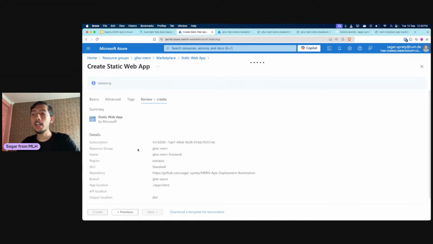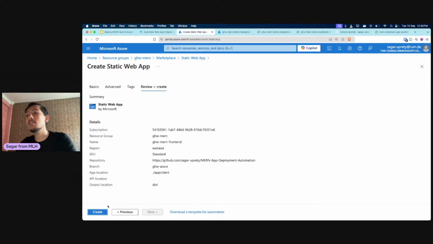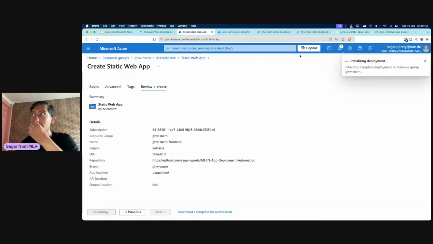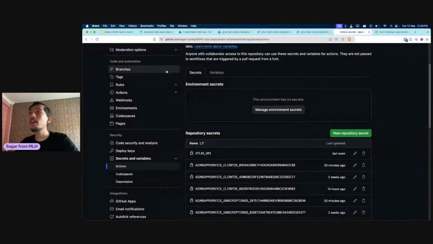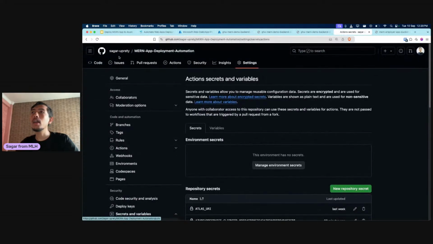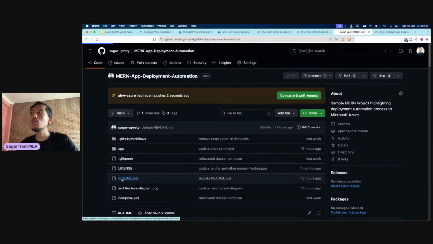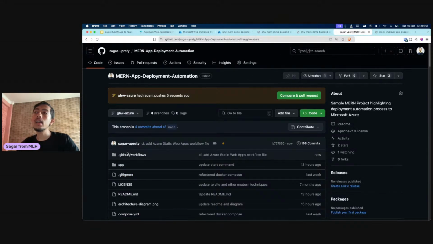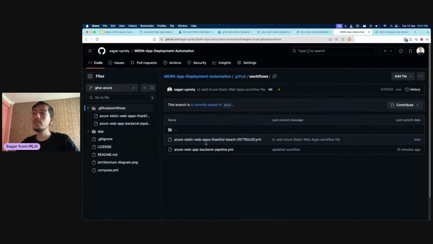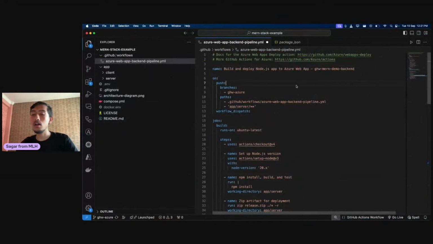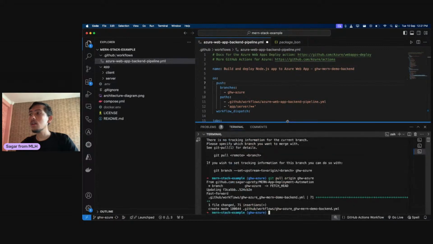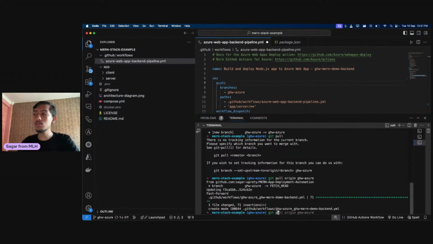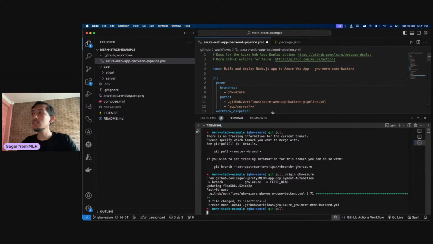I'll just click Review and create, and this should create the new deployment. Again, if I go back to GitHub and then to code, I should have a new workflow file for my front end as well. If I go to the Azure branch, yes, you can see that now I have a new workflow file for our static web app. I'm just going to pull this to my local setup as well, so that I can make some changes that I need.